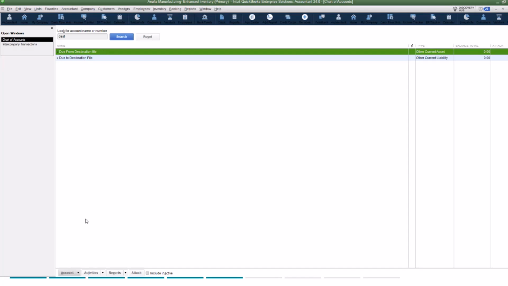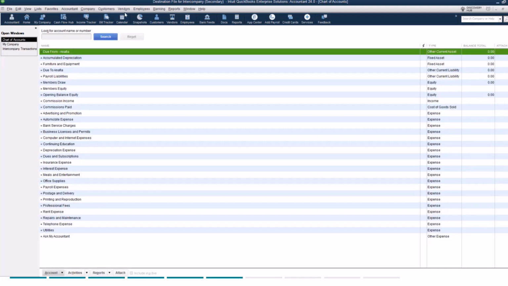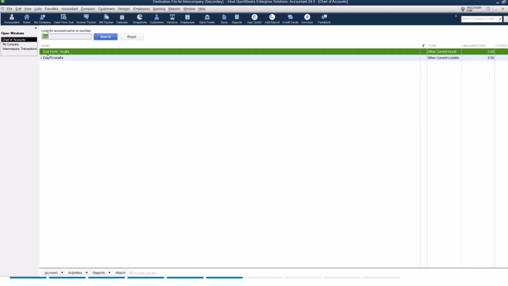So this is our main account that I set up, and I did the same thing as well in my destination file. So I did a due from. I can filter it out so we can just look at those. I did a due from Anafia, our main company. And then I also did a due to Anafia, which is an other current liability. So those are all set up and ready to go.